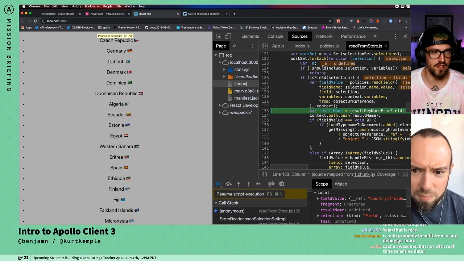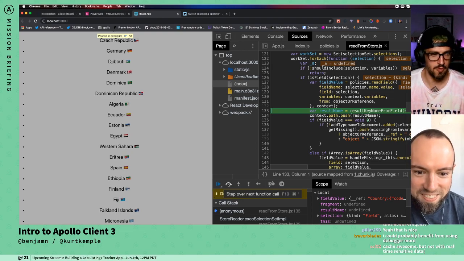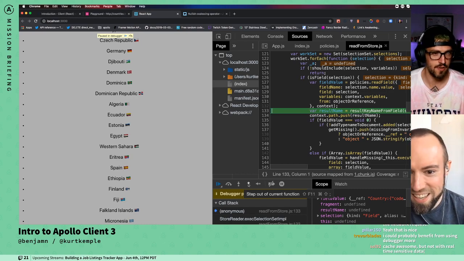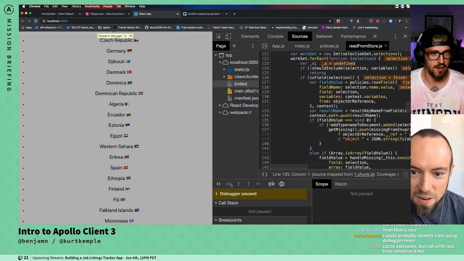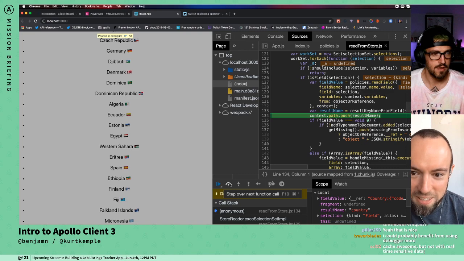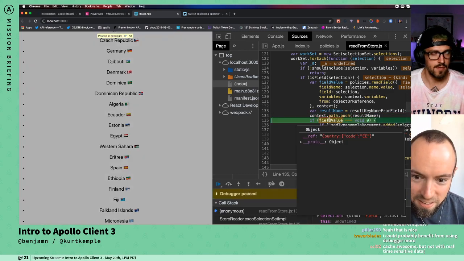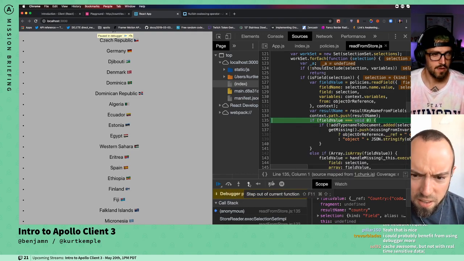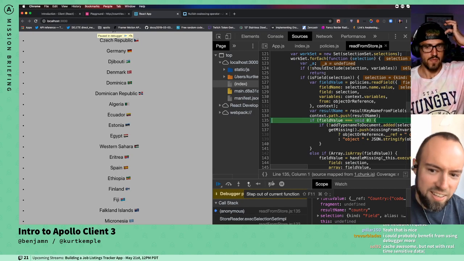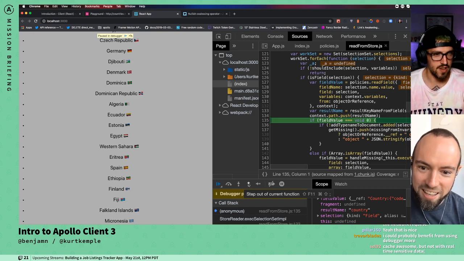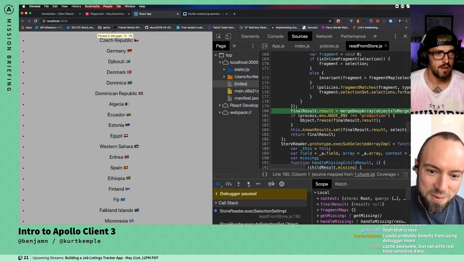Do you want me to just play, or resume? No, because we want to step over, right? I could step out too if this is too deep. I don't know how useful this is. This is internal code, but field value is the ref that we just returned. Let me step out of this. There we go. I could probably still step out of this too.